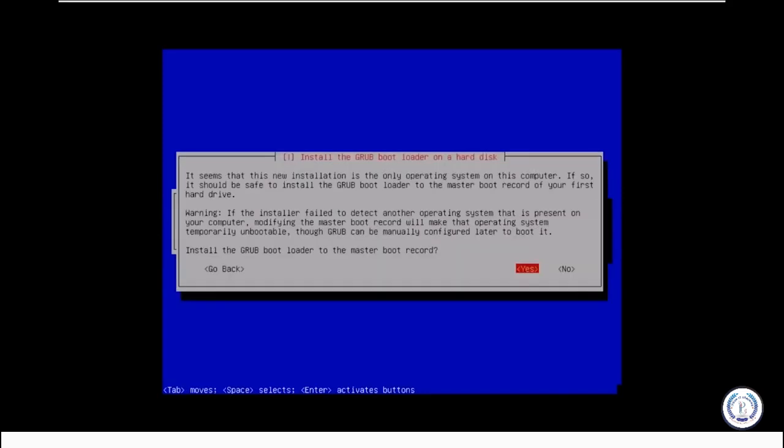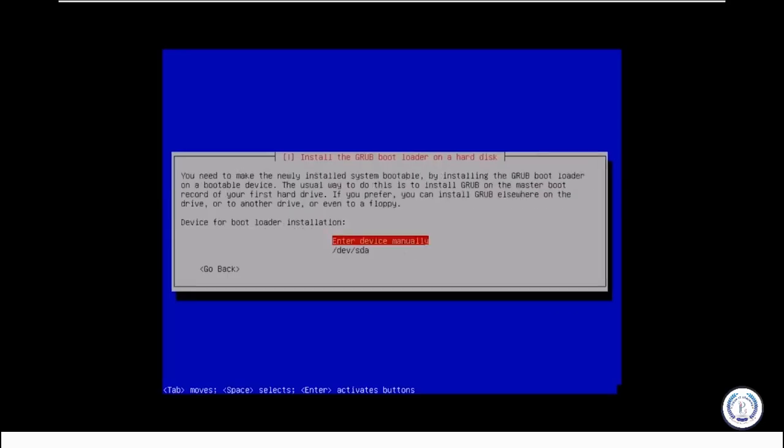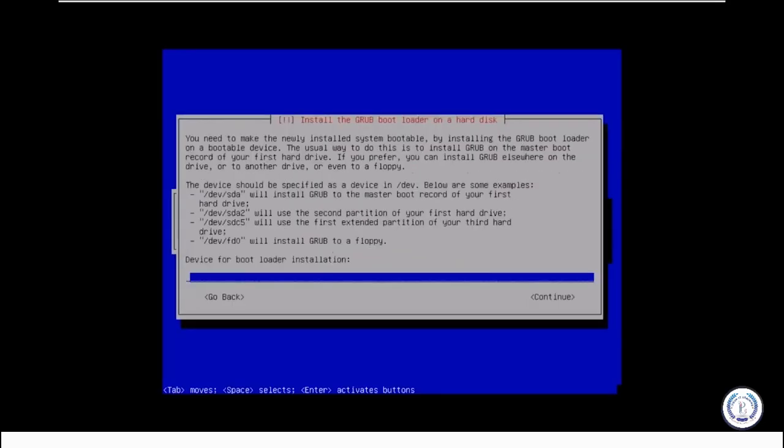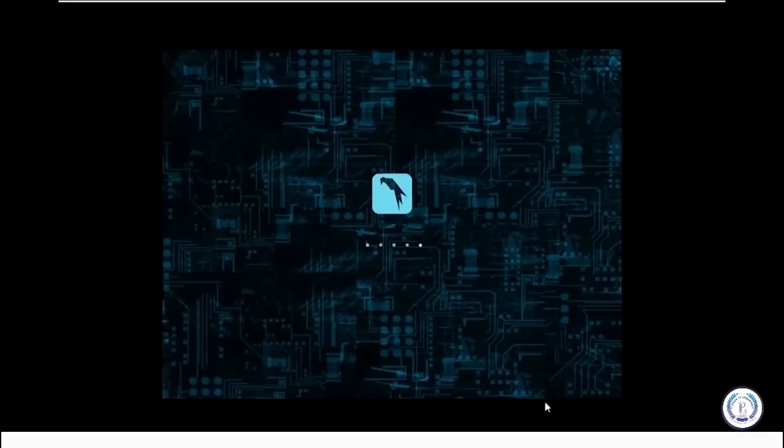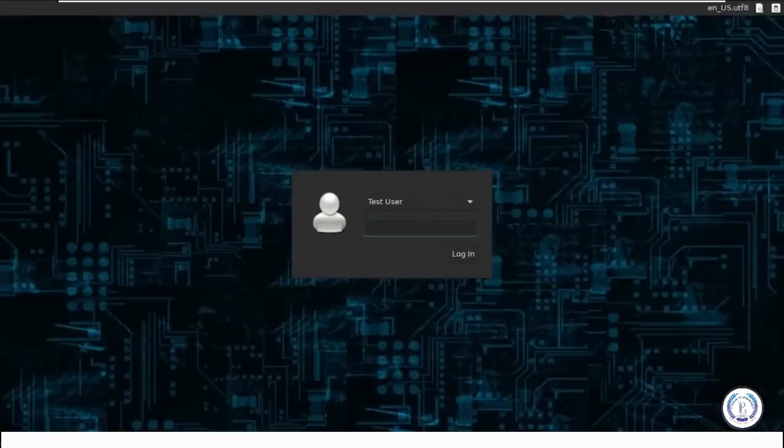So once the installation is done, it'll ask you if you want to install the GRUB bootloader on your hard disk. Just say yes and click on enter device manually. Oh, sorry, just click the device which is already there. Go back. The installation process is now almost complete. So guys, the installation is done.